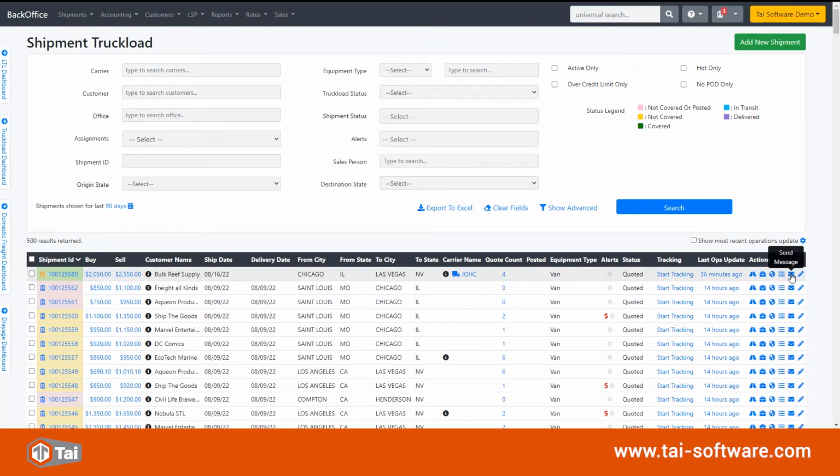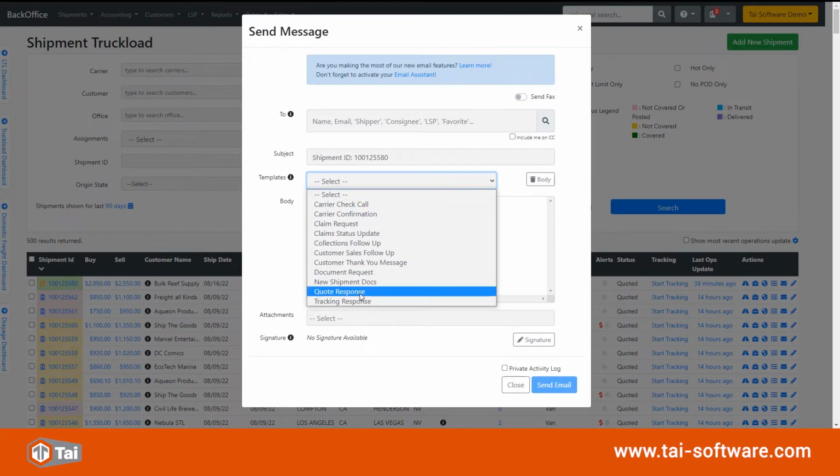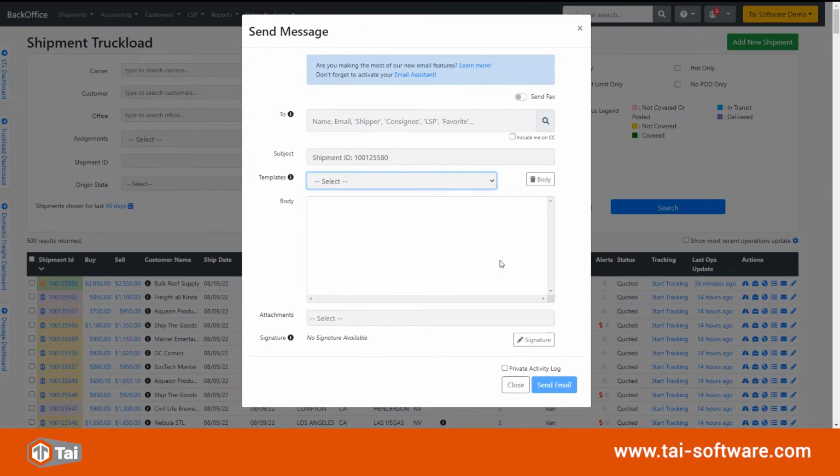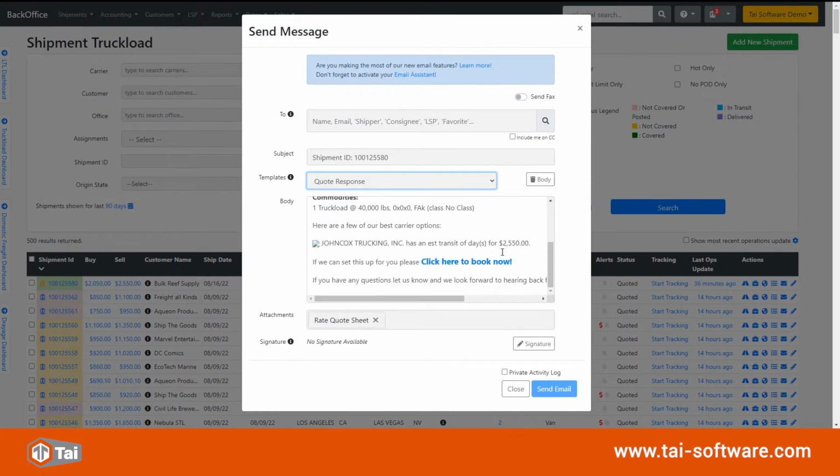So I'll simply go over here to my send message button, and with this pop-up, I will select my quote response for my customer, and you can see the details of the shipment have been pulled in. So we're moving this with John Cox Trucking. It's going to cost our customer $25.50, and if they'd like to book it, they can simply click here, and then we can automate the dispatching, or we can manually send off the information to the carrier, depending on how much automation you'd like to leverage.